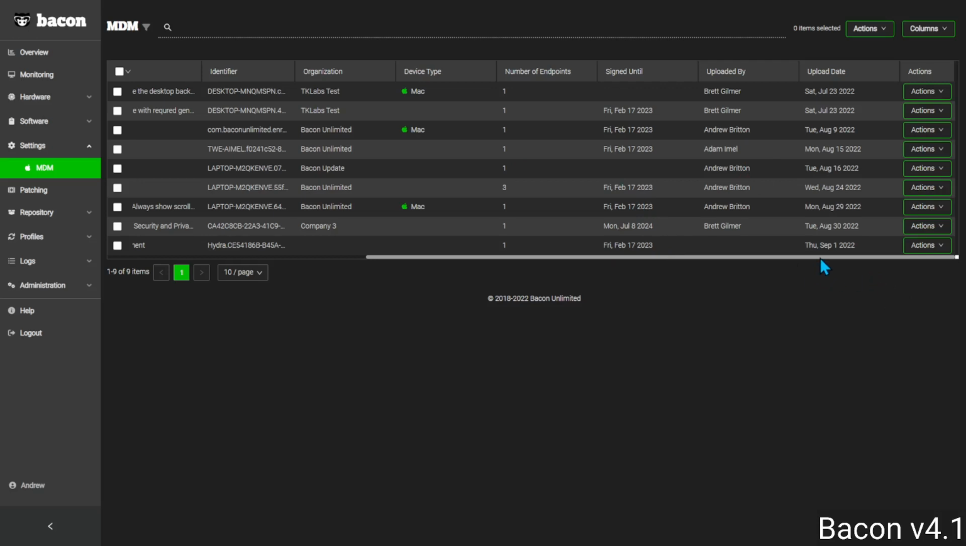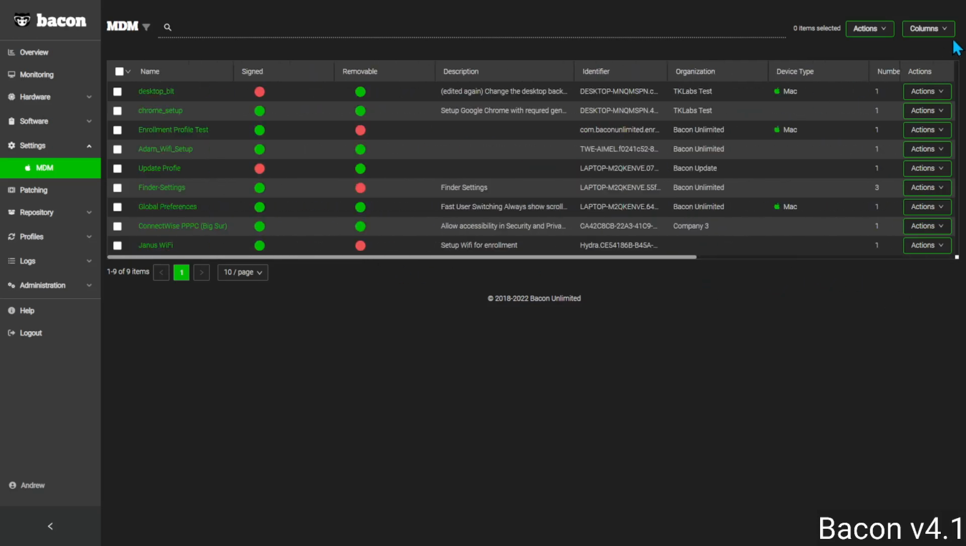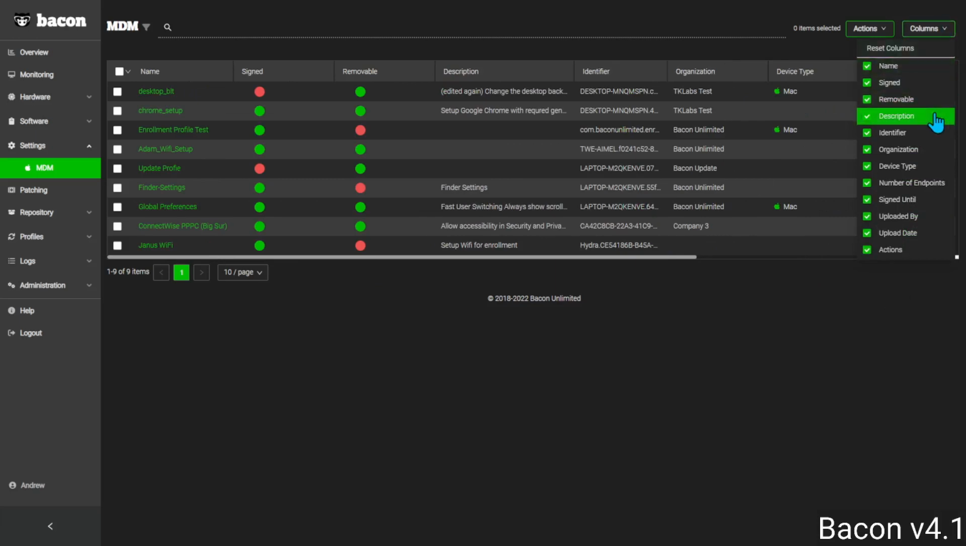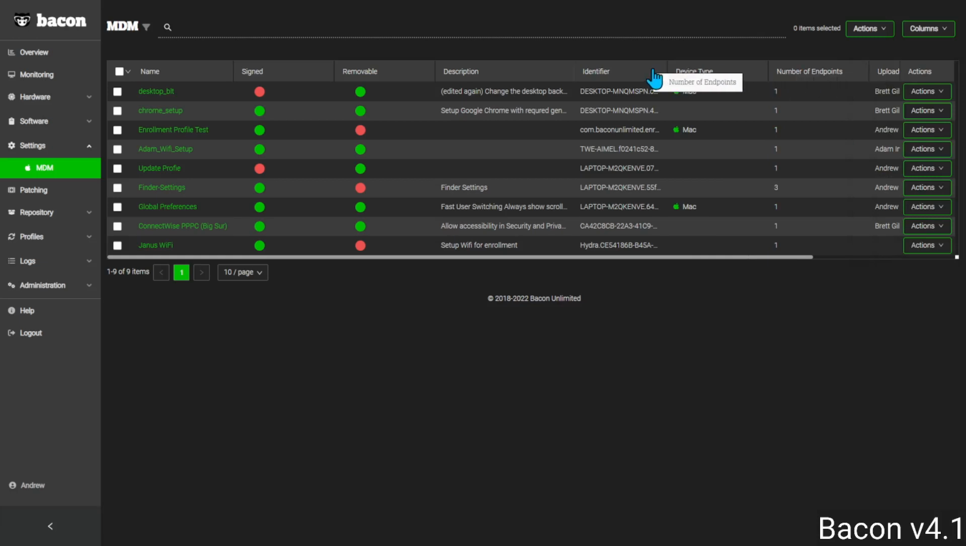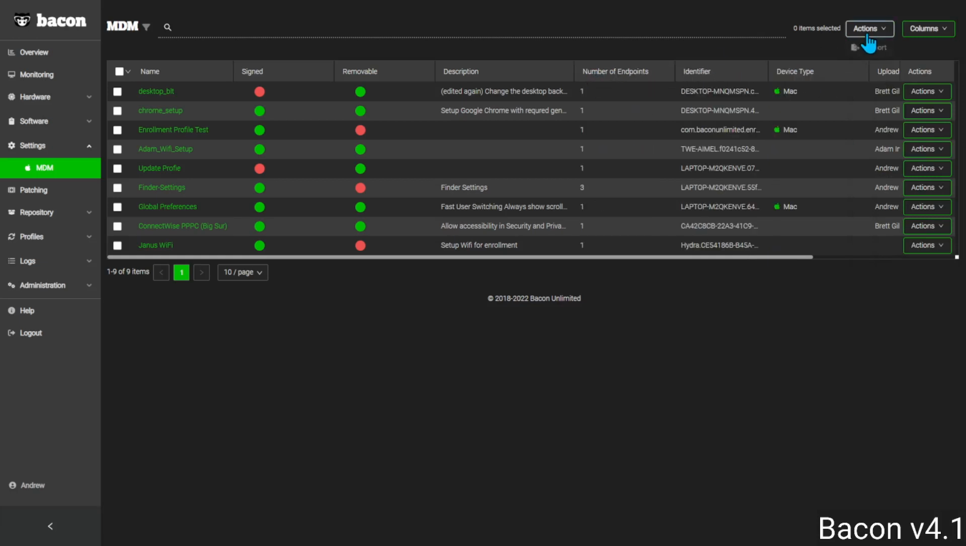But some of the really great features here. Oh, and just like all other tables, you can turn on and off columns as needed, and also export this out to Excel.